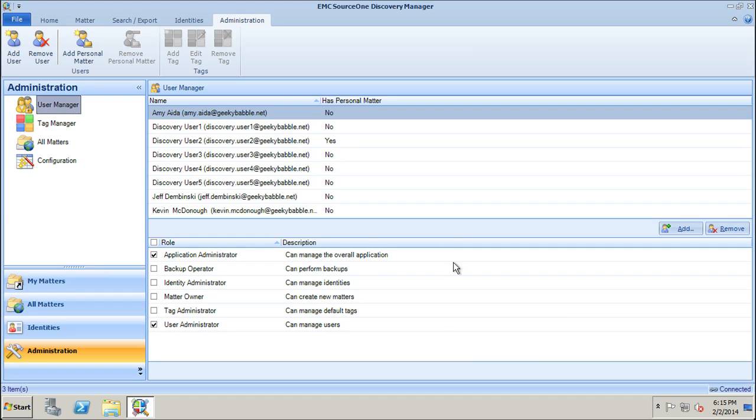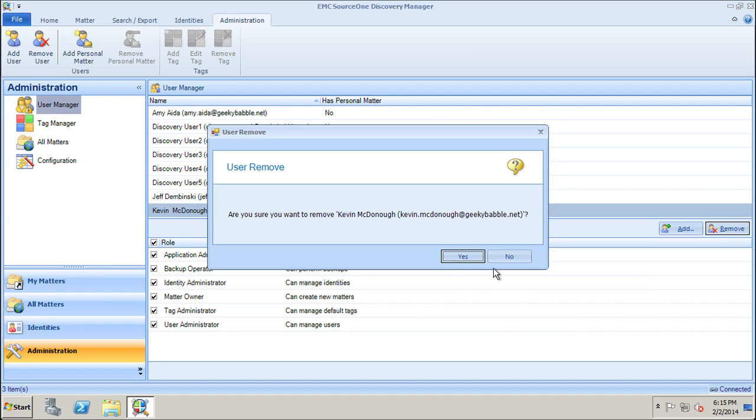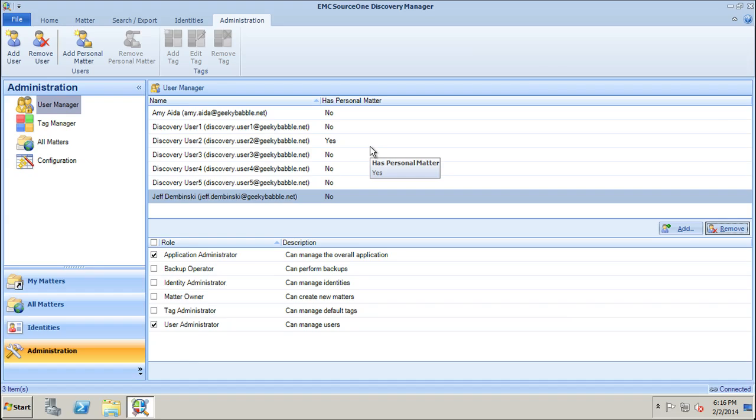Now, in order to remove a user, it's just as simple as it was to add them. We would click on a user and choose Remove. Are you sure you want to remove the user? And then you say yes.